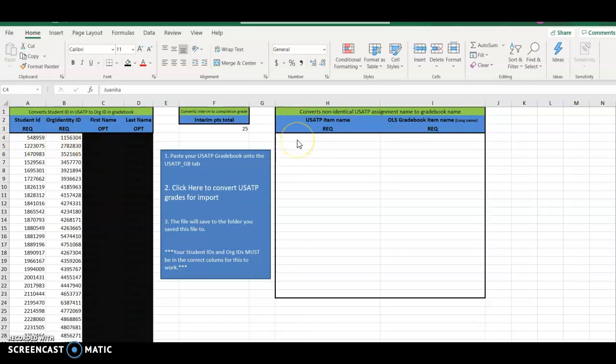All right, so once you have all of this information copied and pasted in here, we are going to do a couple of things somewhat simultaneously. We're going to go into USA Test Prep and export our gradebook from there because we're going to need to copy the whole gradebook onto the gradebook tab down here at the bottom, but we're also going to need to get those USA Test Prep item names from the USA Test Prep gradebook. So we're going to go ahead and do that now.